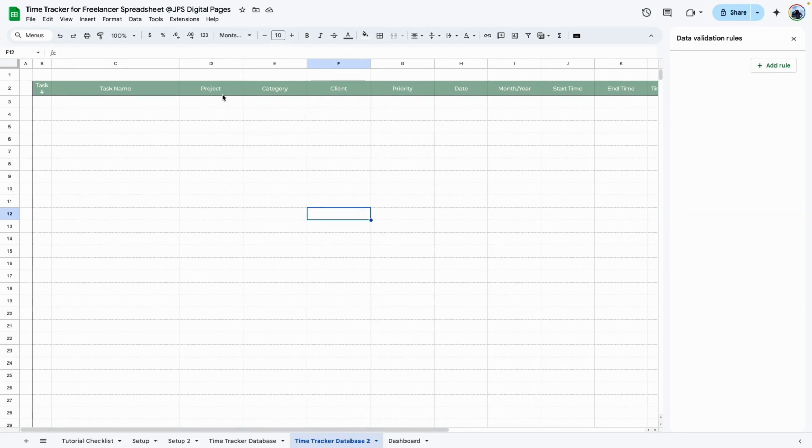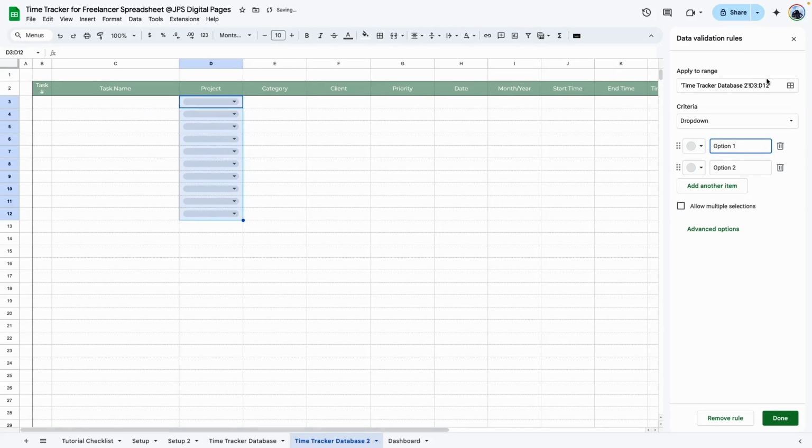To add a drop down, start by selecting a few cells in that column. We do want to apply it all the way down to 1,000, but you don't have to select all the way down because once we go to add rule, we can readjust the selection here. Right now it goes down to 12. And if I remove row 12, now it's going to select all the way down to 1,000.